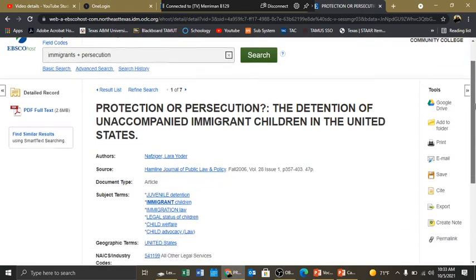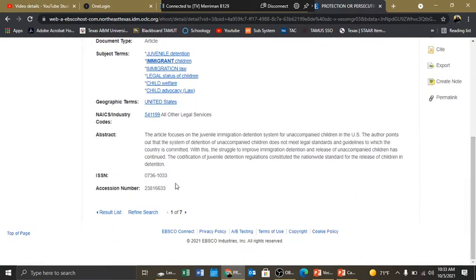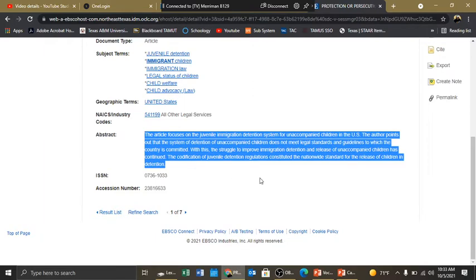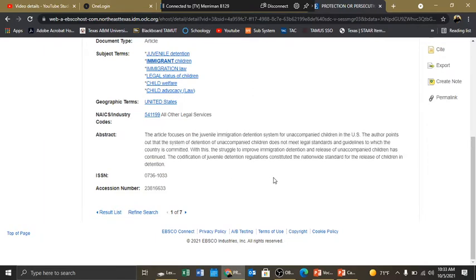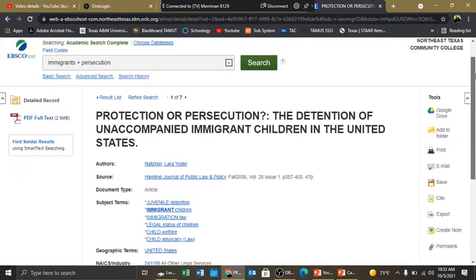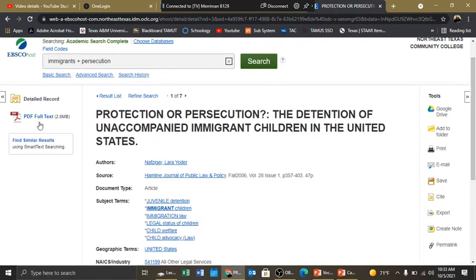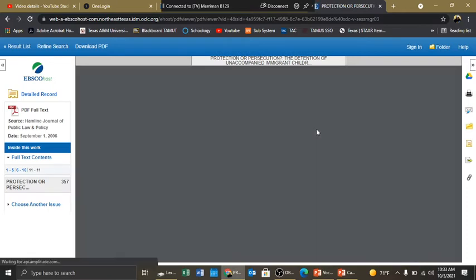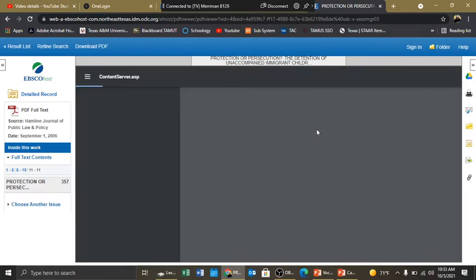The next thing I'm going to do is read through my abstract. The abstract is like a short little summary of the article, just to give me an idea of whether or not I can use it. If I feel like I can use it, I am going to go to the full text, and I want to download it. Yeah, there we go. I'm going to download it.